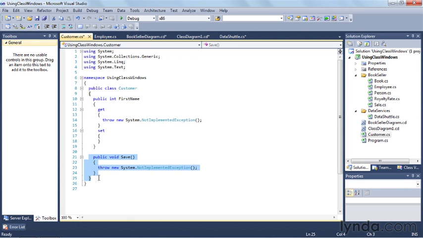So let's review what we've seen. If you want to look at objects in compiled assemblies, use the object browser. If you want to examine or modify the classes in your own code, use the class view or the class designer.